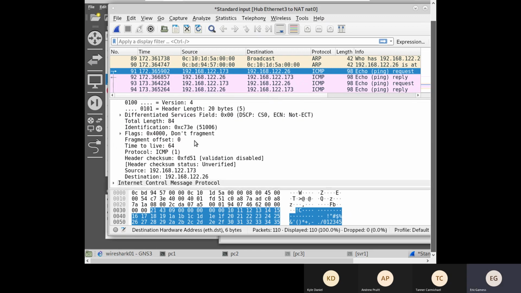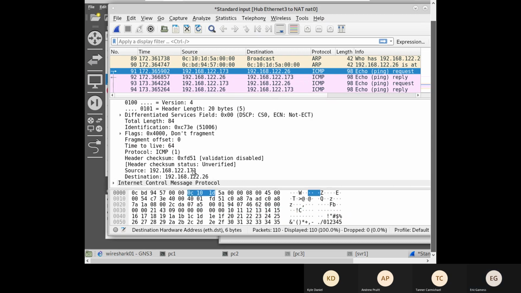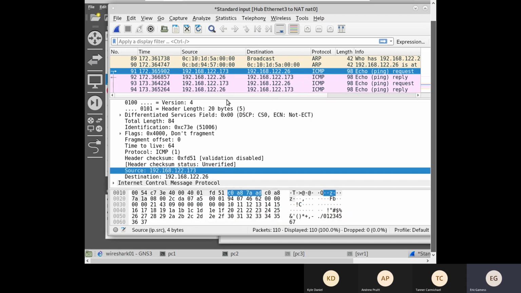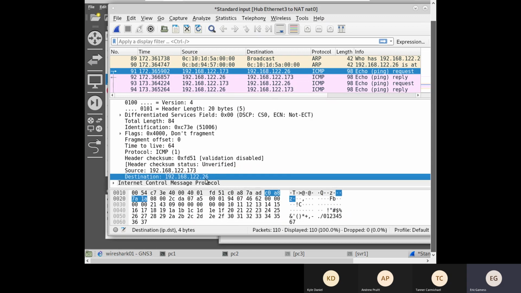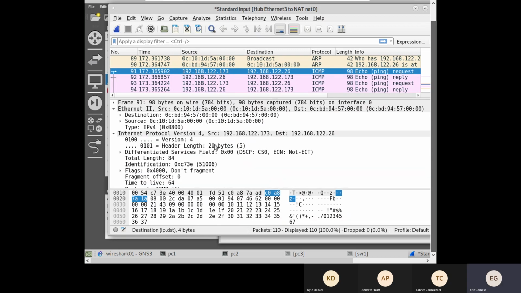Now, if I go back to the packet details, I can also open the information of the IP header. In the IP header, I will find the source IP address and the destination IP address, which appear here like a summary. So the source IP address is 192.168.122.173, which is the IP address of PC1, and the destination IP address, which appears here or in the summary, is the IP address of PC2. So that is in layer 3.